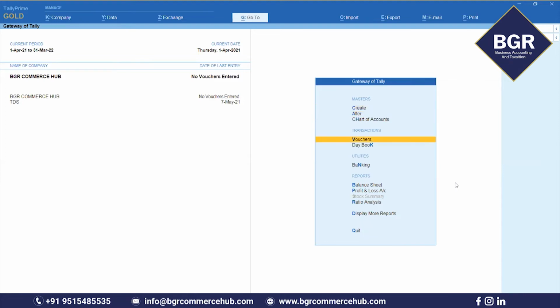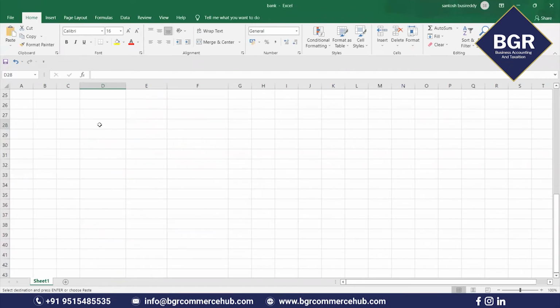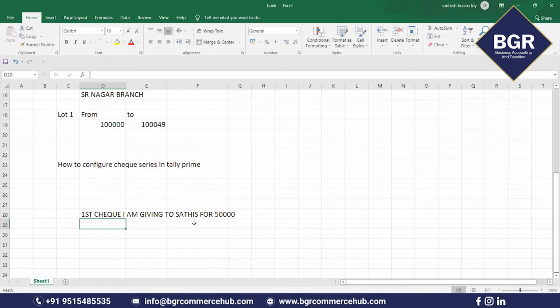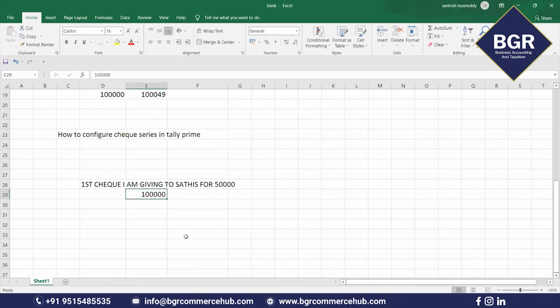Suppose I am passing one voucher. Suppose the first check. First check I'm giving to Satish for rupees 50,000. From this checkbook I'm giving the first check to Satish. What check number should the system take? First check, 1 lakh. In the payment voucher, the system should automatically take the check number 1 lakh.